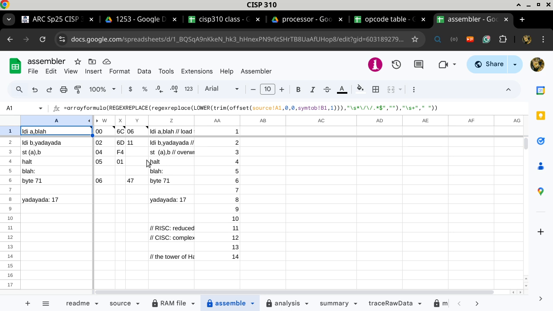So if you go to extensions and go to the actual scripts of this particular spreadsheet, you can see that. All right. So you can also see, on line 6, how byte 71 is just saying, okay, we're going to put 47, which is the hexadecimal representation of 71.